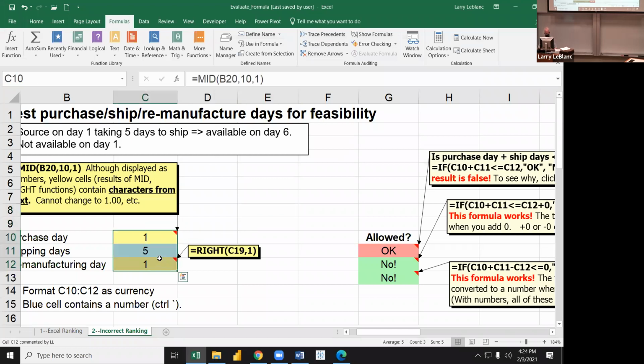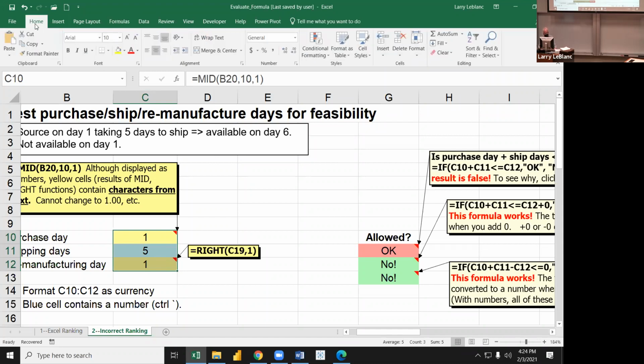You get an inkling of the problem if you selected the 1, the 5, and the 1 and chose a currency format. It ignored me for the 1. Why? Because that's text. It ignored me for the other 1 because that's text. And it gave me the desired format only for the numeral. Blue cell contains a number, 5. The yellow cell, MID of B10, 10, 1.